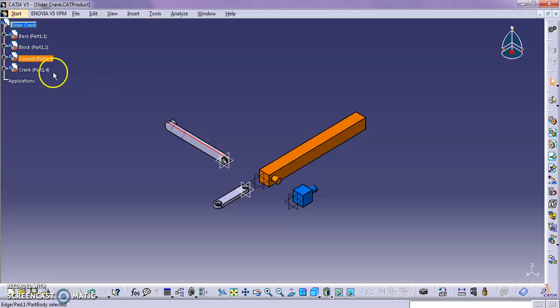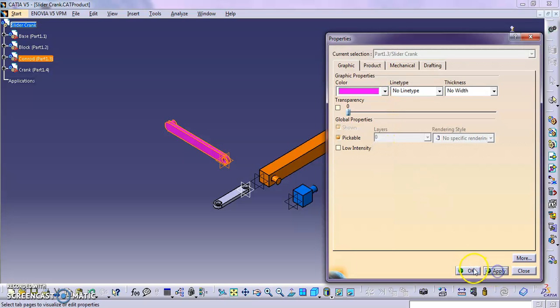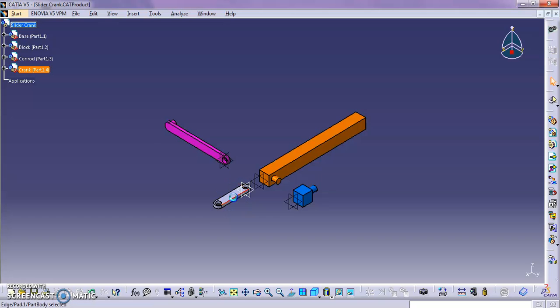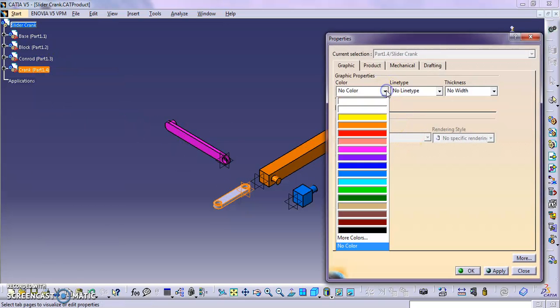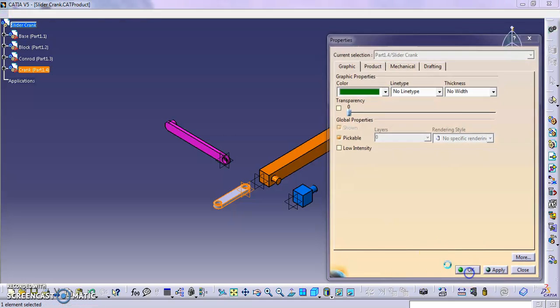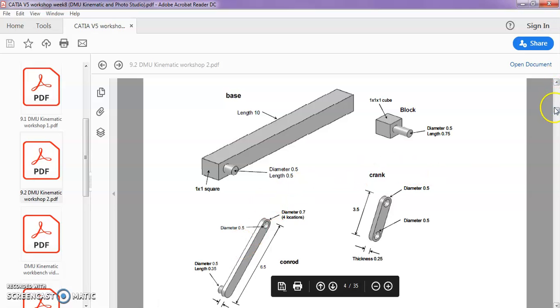While the conrod, we change it as purple, while the crank, make it as green. Okay, good. Now we have 4 parts together. Great. So now what we can do is we'll check back in the tutorials.